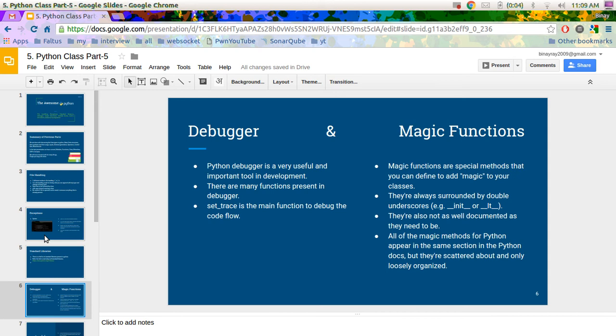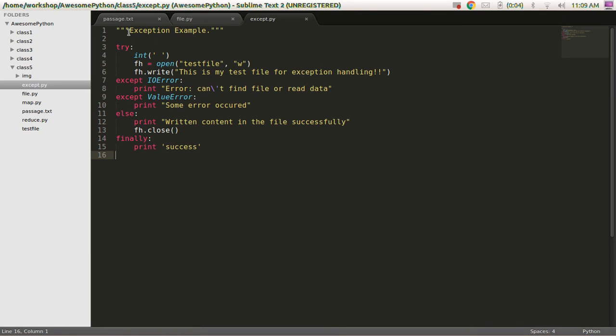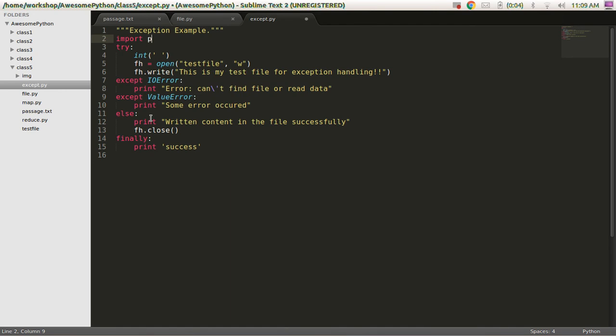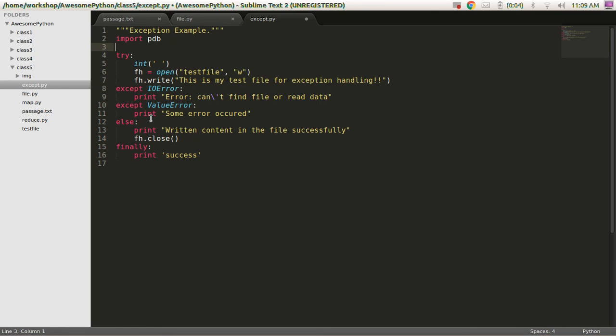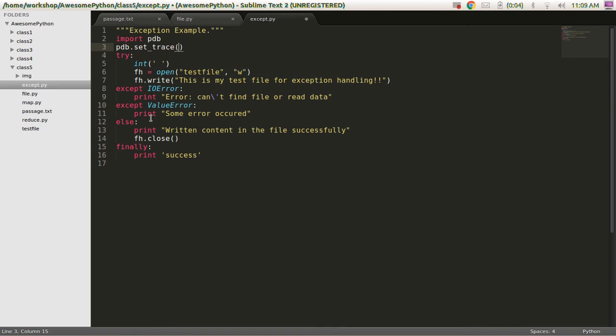Like every other language, we have debuggers in Python also. What does a debugger do? It adds a trace to your file, and you can execute your code line by line to check what is actually happening. Let me show you the syntax. If I do here import pdb, the Python debugger is named pdb. Then I put here pdb.set_trace(). This is a debugging, traceback function.